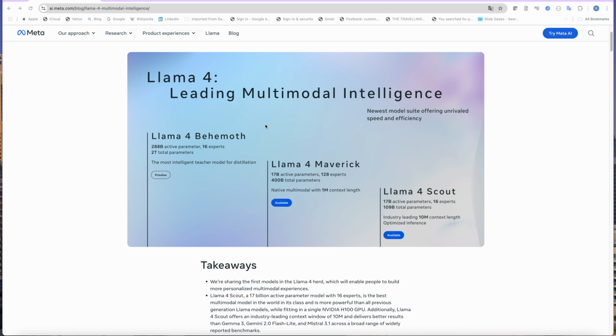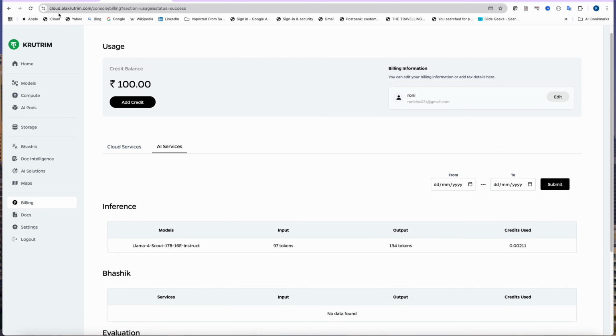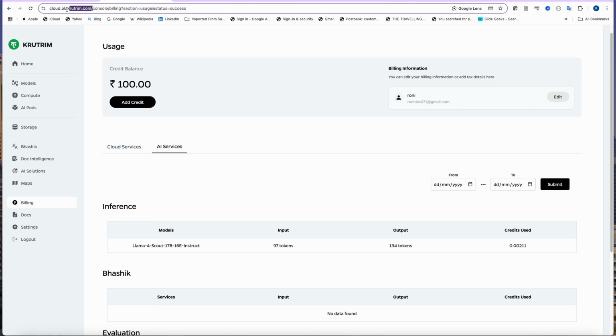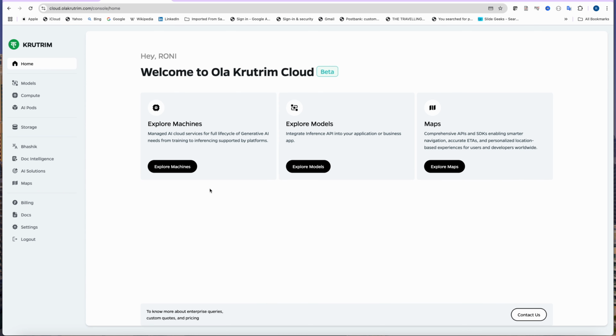Now I'll talk about the platform which is hosting the model, and this is the first cloud provider hosting the Llama 4 model. The platform is Ola Cloud. Ola is an Indian cab booking platform, but for the last couple of years they have moved into multiple businesses. They have a cloud platform at cloud.olacrutim.com. There, if you sign up, you will get something like this. From there you have to go to explore model.